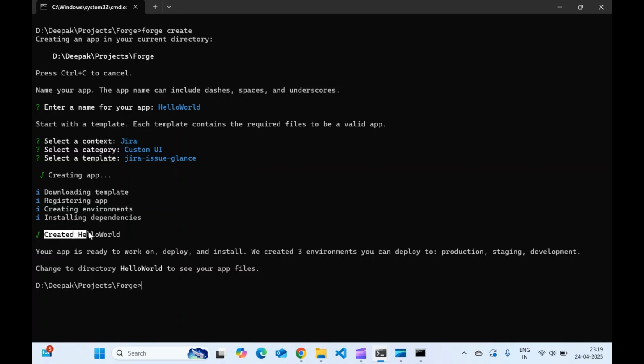The Hello World application is created and ready to work. Let's go to the directory: enter cd and write the application name, hello world. Now we have entered the application directory. Now open it inside Visual Studio.